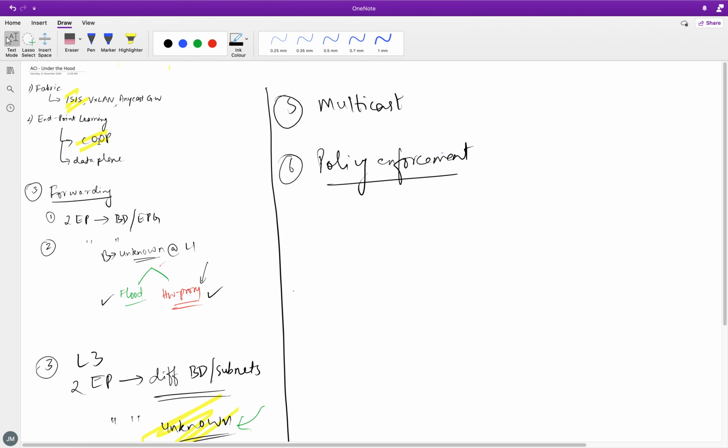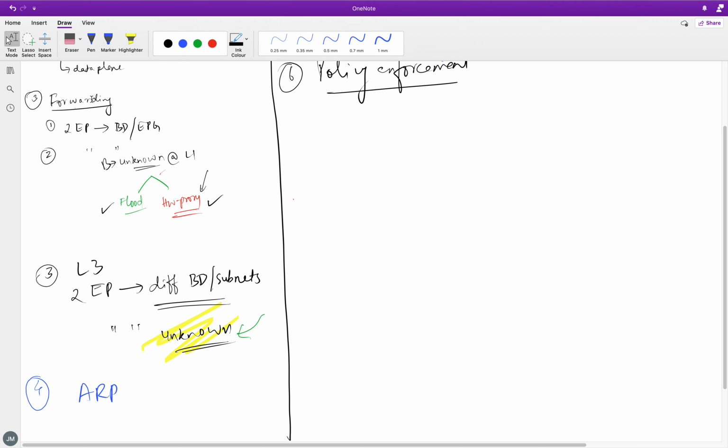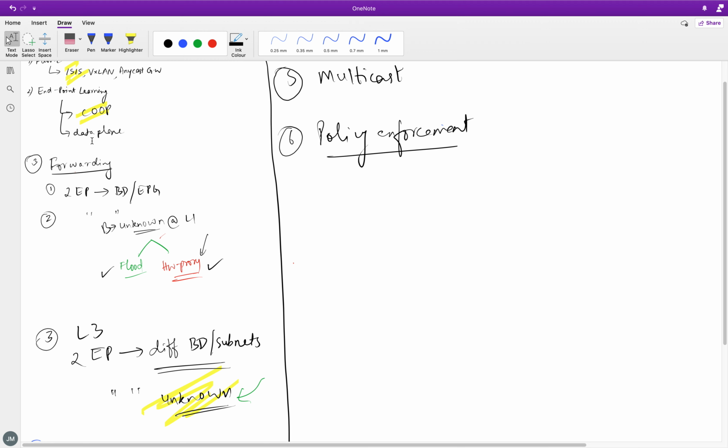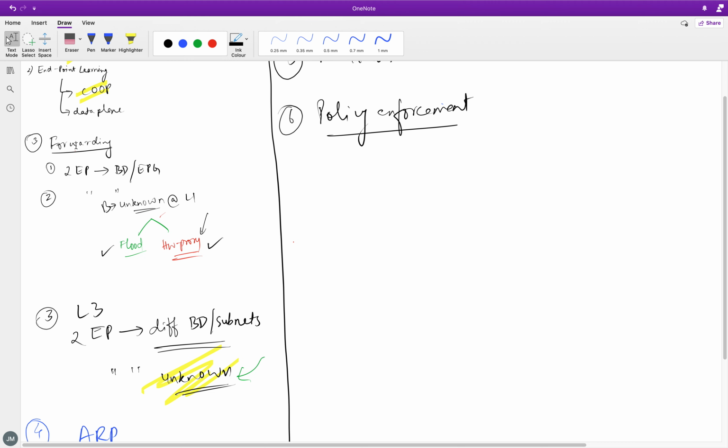Second is we learned about endpoint learning, how the leaves and spines learn about the endpoints which are connected to the ACI, and we talked a little bit about COOP as well. We learned the very important thing in ACI: all the learning happens in the data plane. Except the spines, they learn about any endpoint via COOP, which is the control plane, right? But all the leaves learn about the endpoint via the data plane.